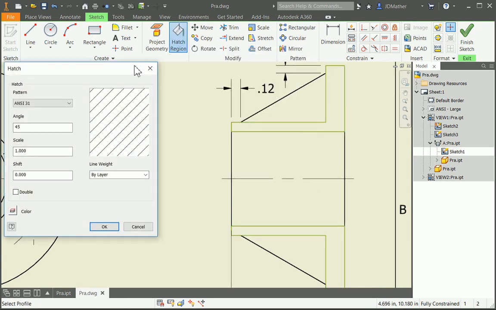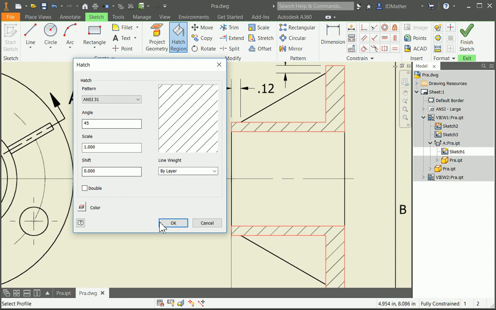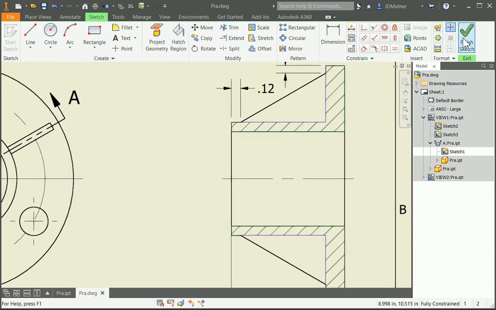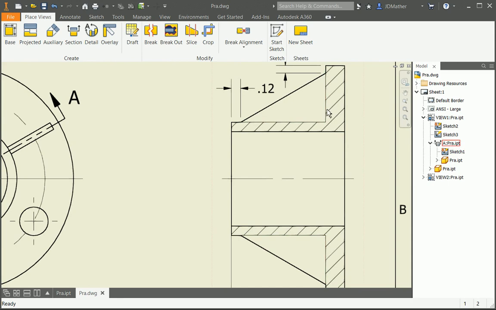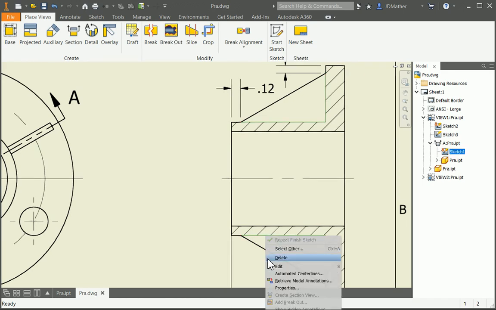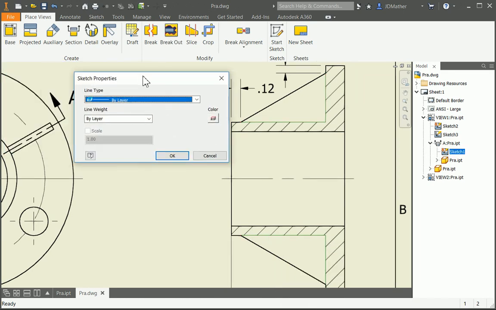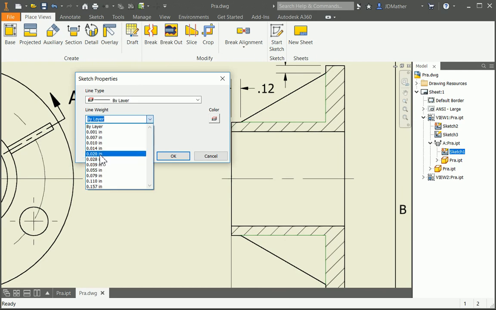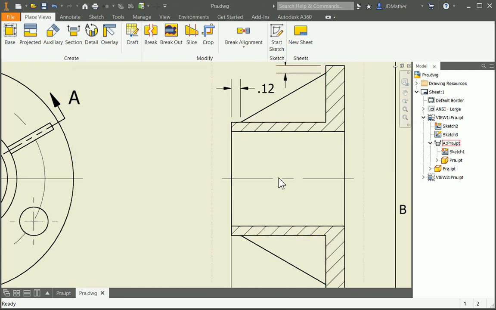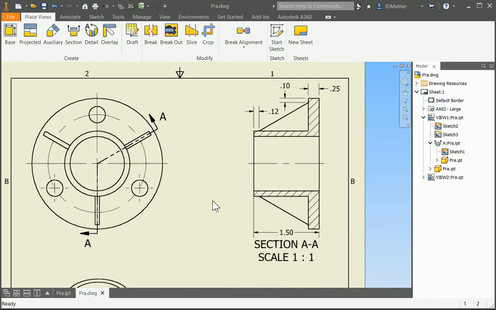And I'll do hatch, and I'm going to select within this area now. Okay, I wasn't sure if it would let me get both areas at once. It did, and so I'll say OK to that, and I'll finish sketch. Now these lines should be thicker object lines, so I'm going to hold down the control key, and I'll select that sketch, and I'll go to the properties, and I'm going to increase that line weight so that it matches the other object lines. So yeah, that's how to do a traditional classical ribs in section for a section view.